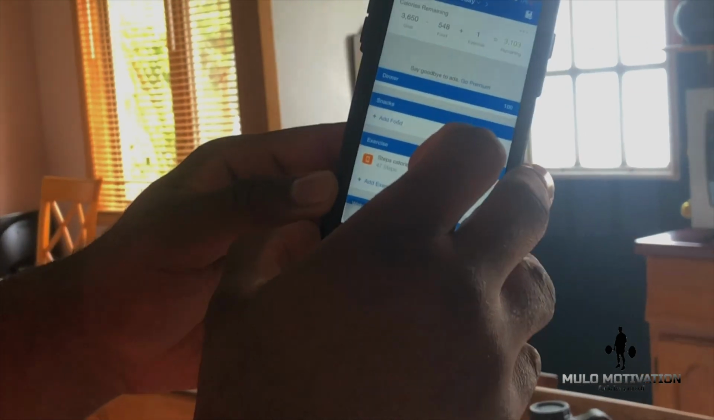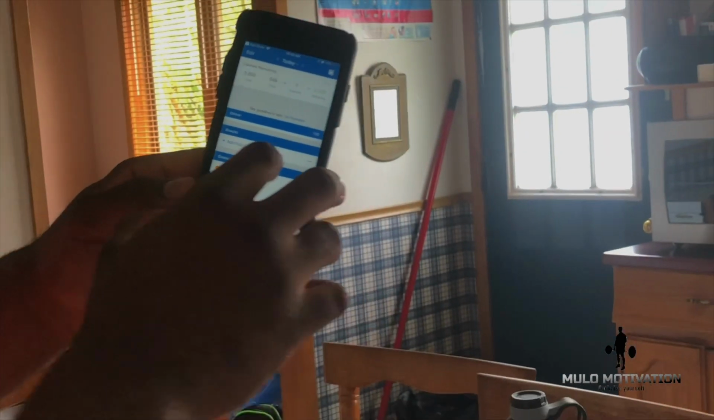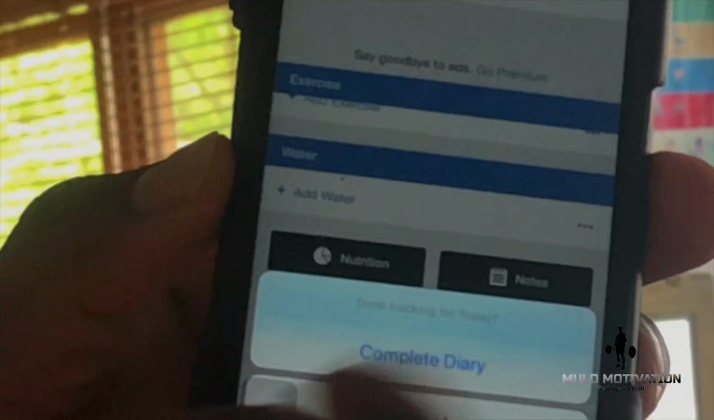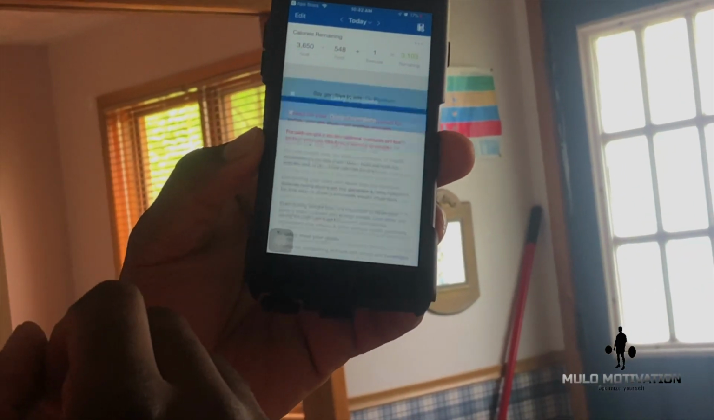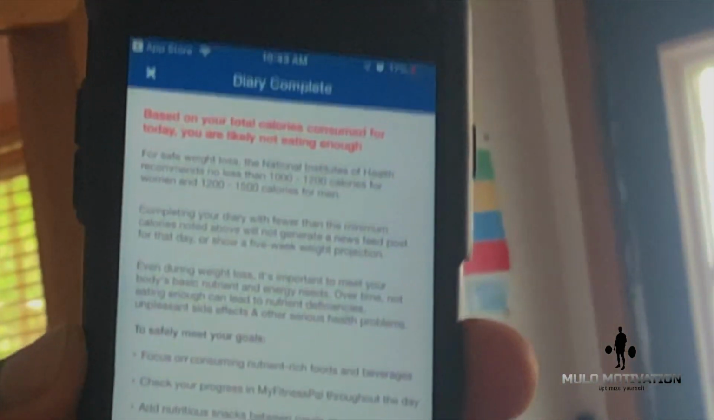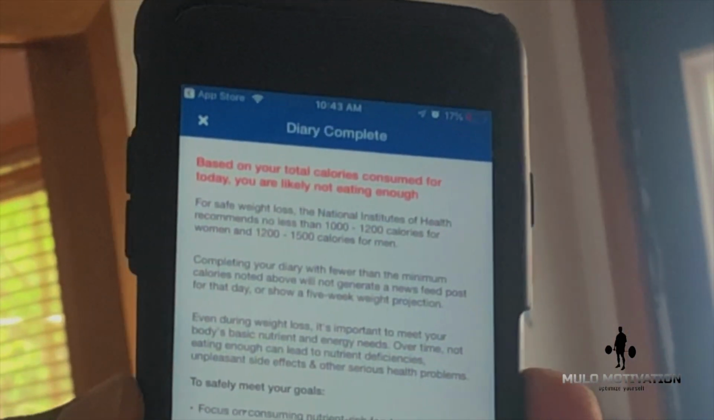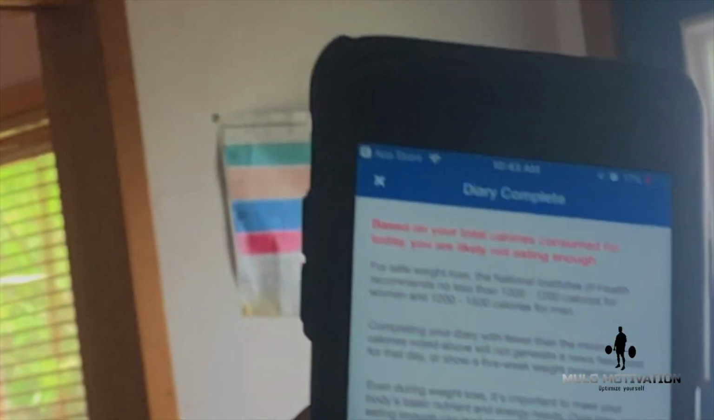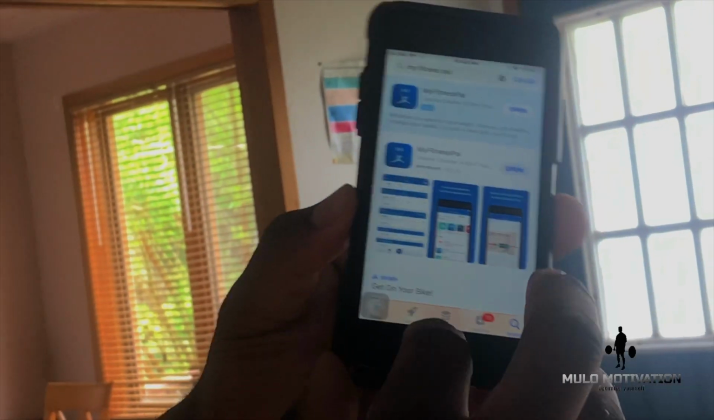Then let's say we skip the snack. Now let's say we're done for the day, right? You want to finish, so you're gonna complete what you have for the day. It's saying to me, I haven't eaten enough for the day. It's saying I'm eating too low and I'm at risk. So this app has a lot of features that help you out.